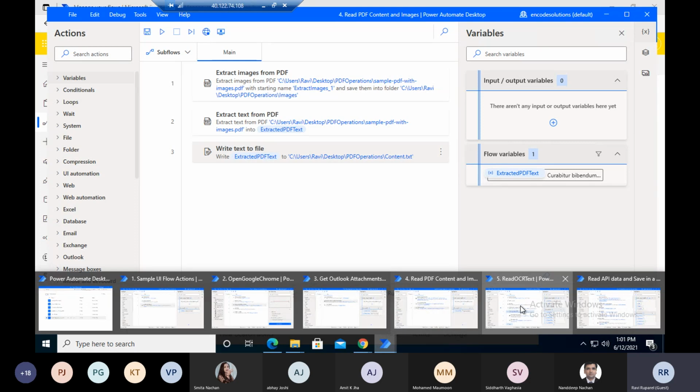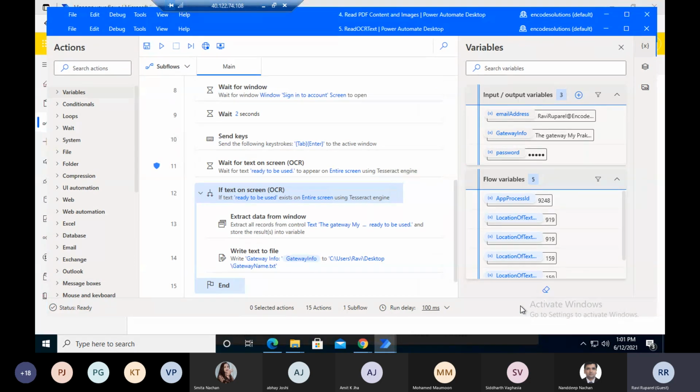The last example is read OCR text. Consider I have one application, a console Windows application, where I want to fetch specific text from that application. So I can fetch it in this flow. It will open this app. Once the app is open, the user is not logged in, so it will click on the sign in button, then type the username and the password, and once the screen appears, it will fetch specific text from that particular screen.